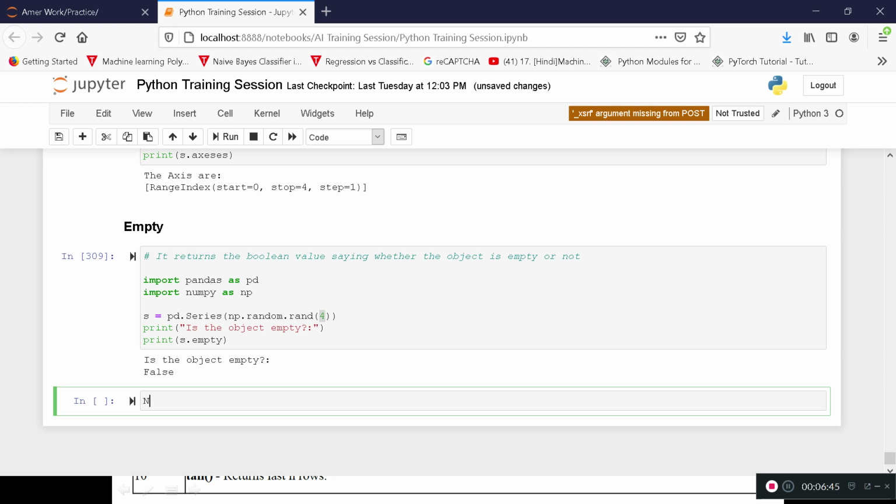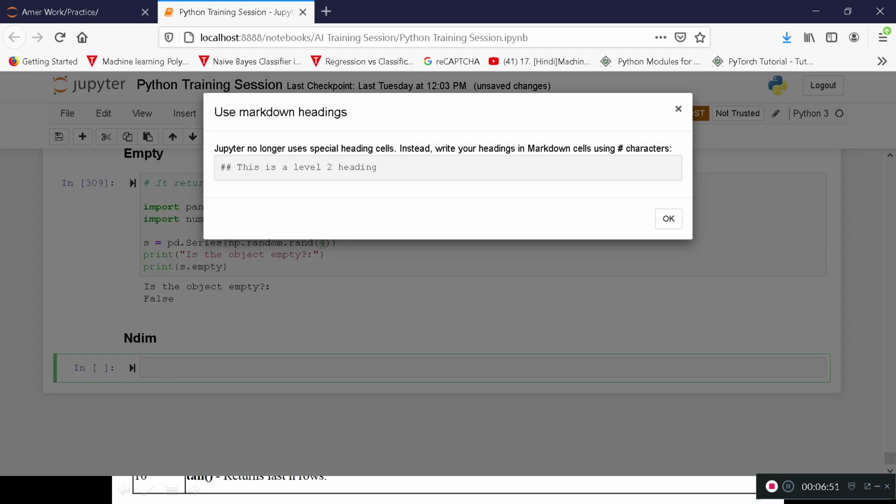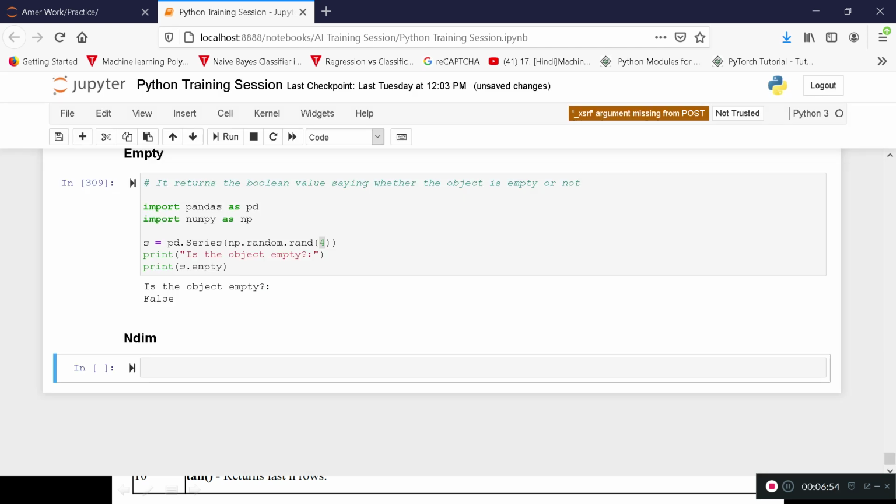Now the next one is ndim. What ndim will do, it returns the number of dimensions of the object, and a series is a one-dimensional data structure.